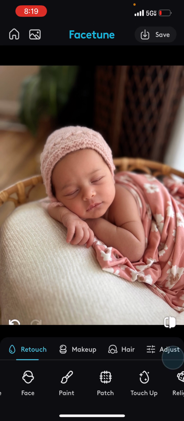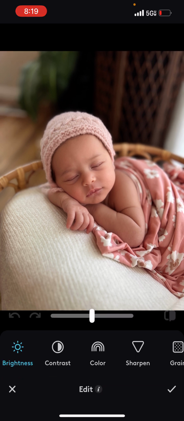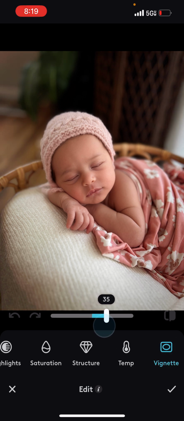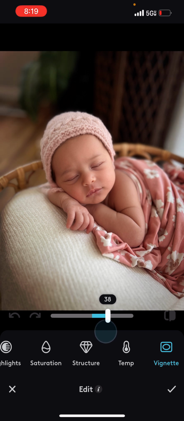And then one thing that I often do is I go to adjust. That's that one in the middle. And then I push edit. And then I slide all the way down here and I find the vignette. And adding a little darkness to the edges of a photo kind of brings your eye towards the middle and really puts focus on that baby's face. So I like to do the vignette.